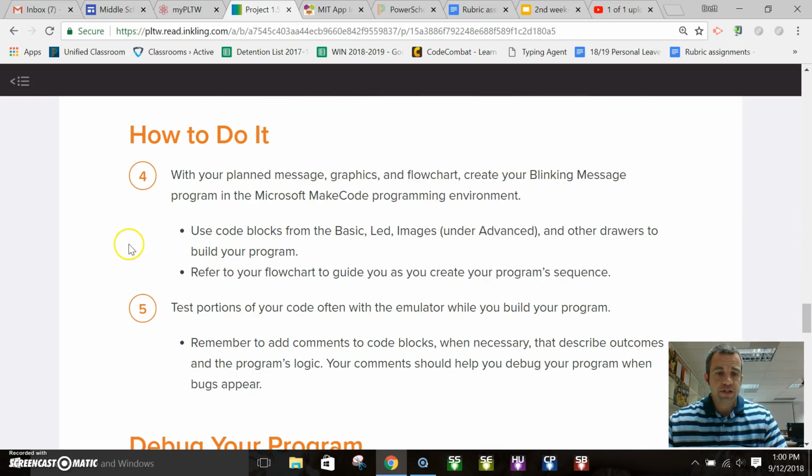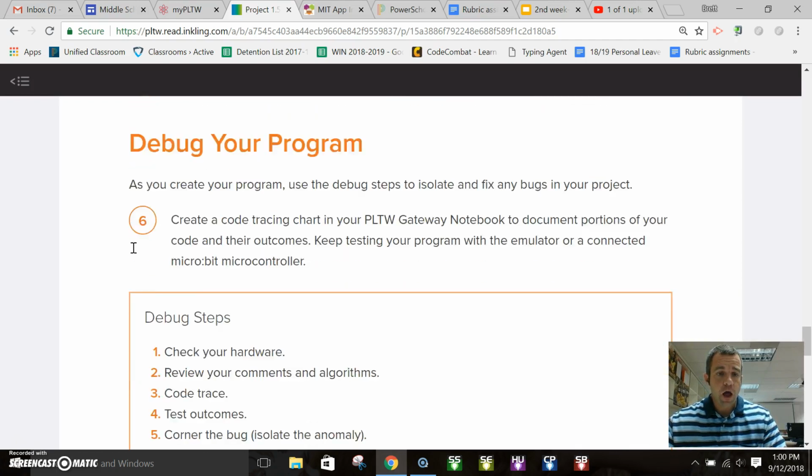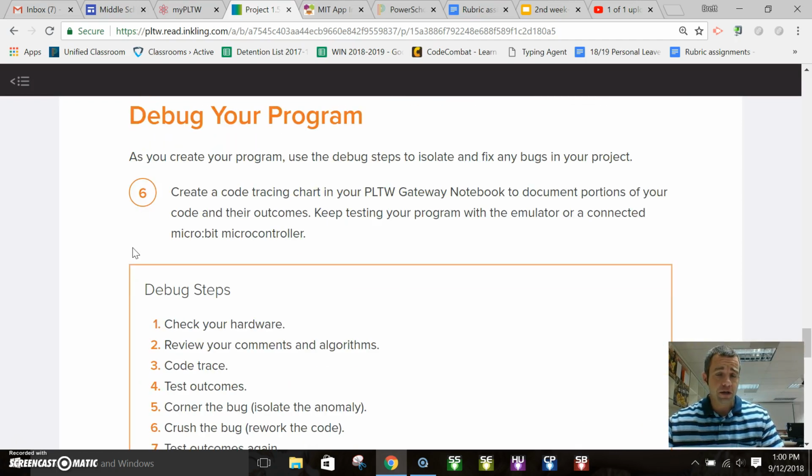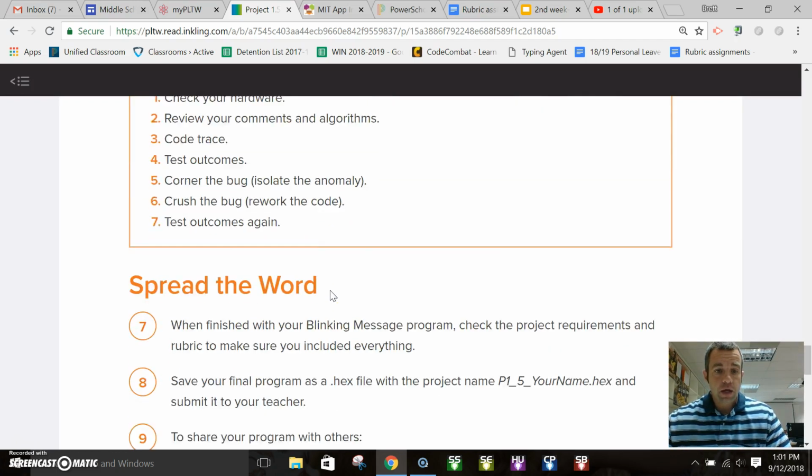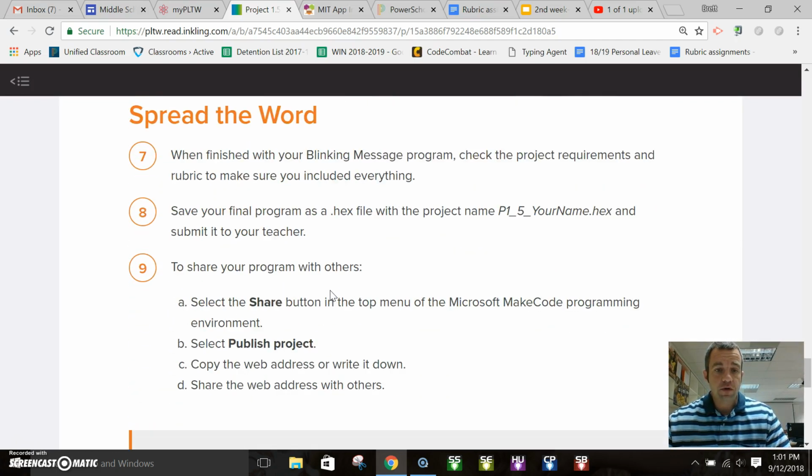How to do it. This is where you're going to start to look at, what do I want my LEDs, what do I want the lights to do in my project? Here's when you come across debugging. When you're programming your project, you are going to come across bugs. How are you going to debug those? Right here. These are the same steps you use for activity 1.4. Spread the word. This is how you can share your program with others.